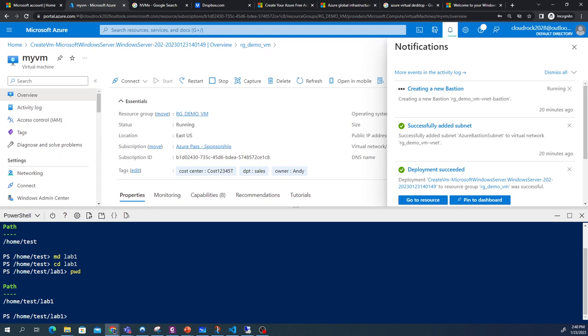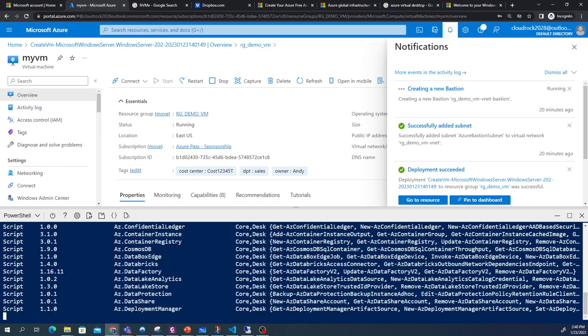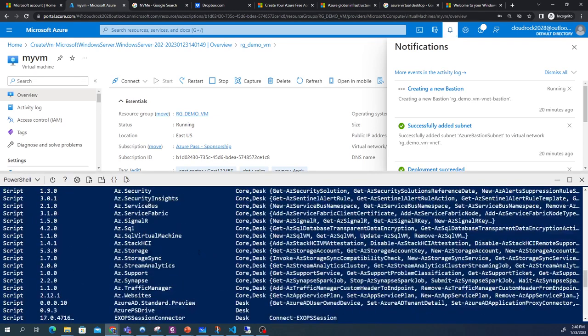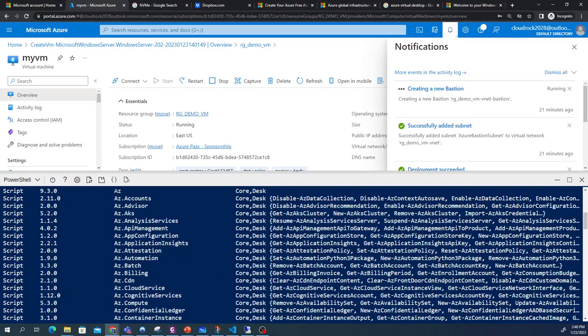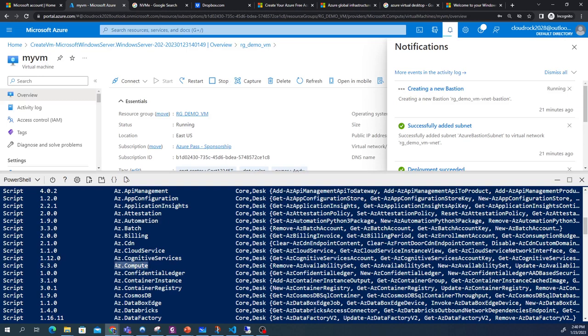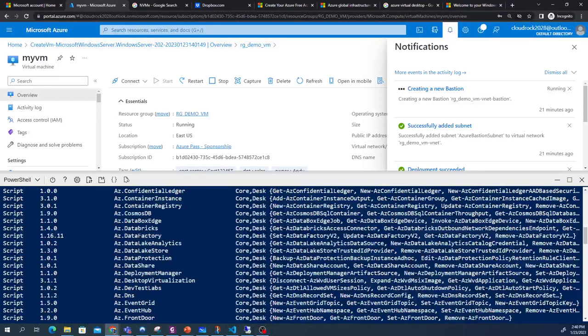So if I do Get-Module with -ListAvailable, I can see all the modules that are actually loaded here. So I can use Azure PowerShell for everything. For example, this is the core, or maybe I need PowerShell only for billing, for automation. Maybe I need only PowerShell for Azure Compute. Maybe I need only PowerShell for Cosmos DB, for container registry, Cosmos DB, Data Factory. Data Factory is the ETL. Do you know what ETL is?